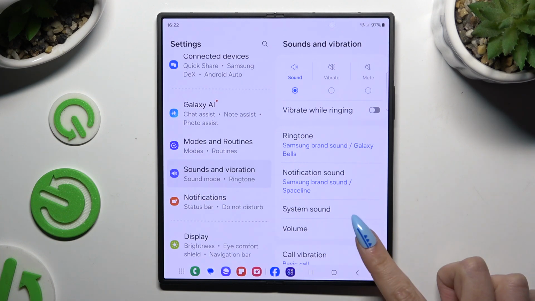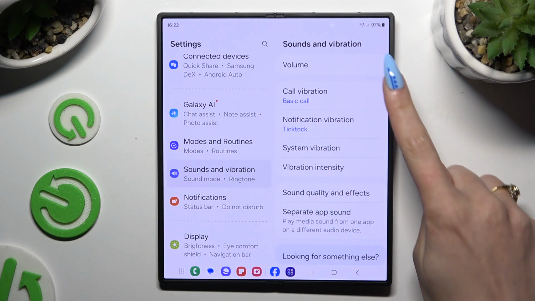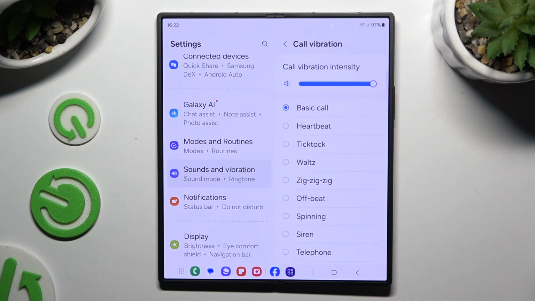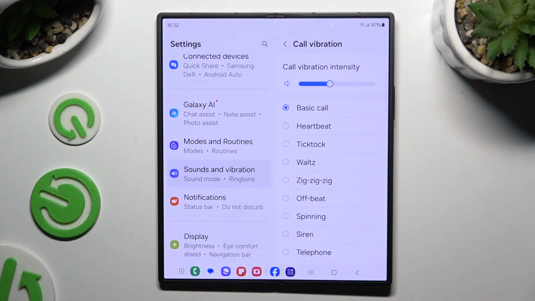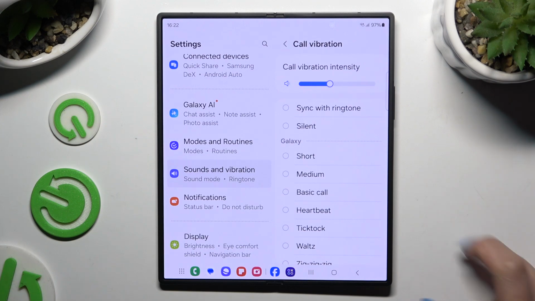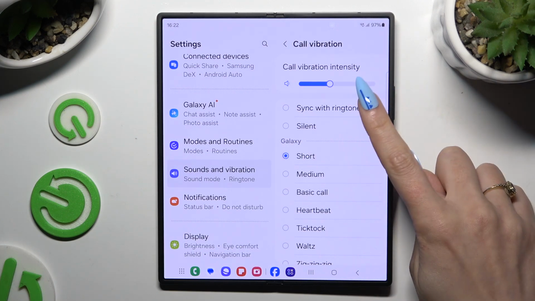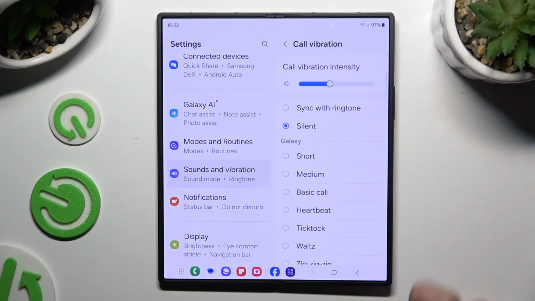When you're done, scroll down, click on Call Vibration, and adjust its intensity thanks to this slider. You can also select one of those patterns by clicking on a preferred one, synchronized haptic feedback with ringtone, or disable it by hitting Silent.